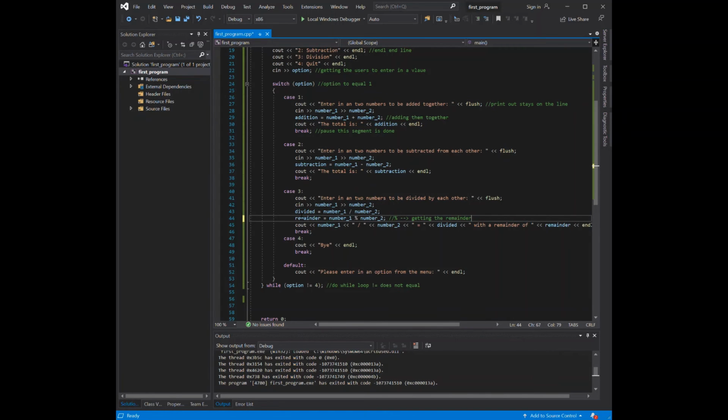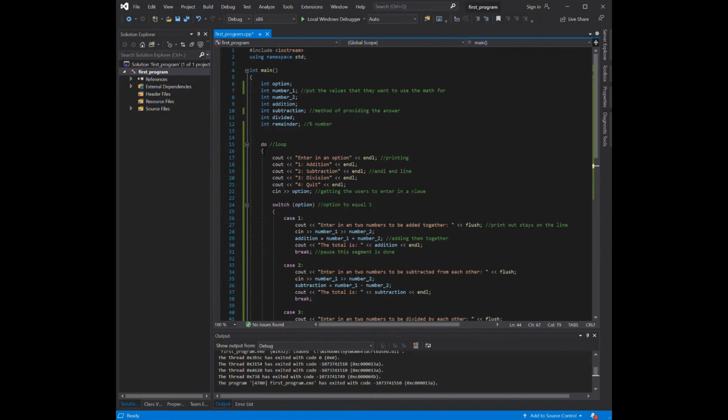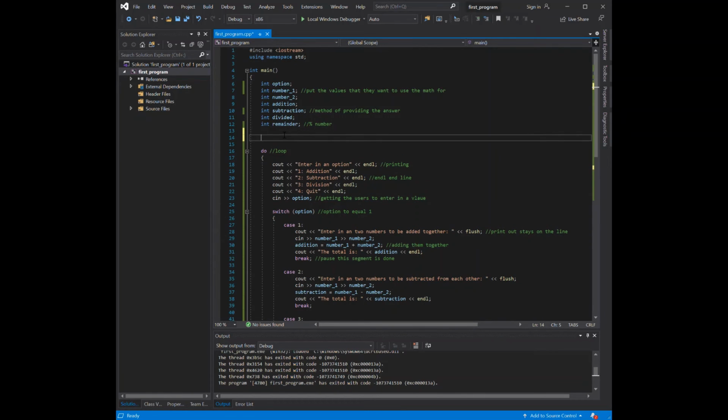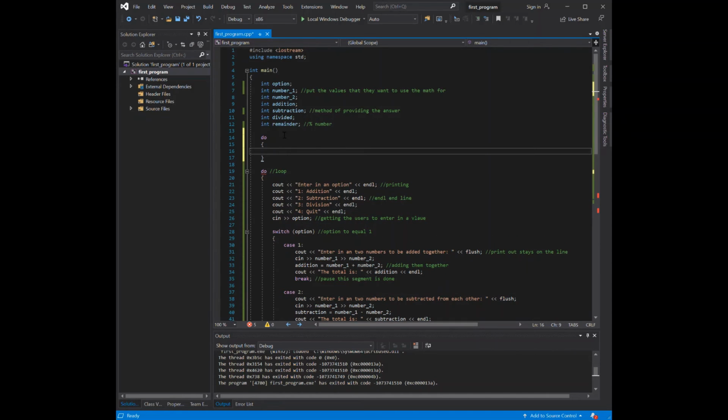Okay, so if you don't understand what's going on, the only thing that's possibly difficult to understand is the switch and case statements in the do while loop. So again, the way you do a do while loop is you begin by saying do. You click enter. You then have to have the curly braces. Inside there, you then enter your code.